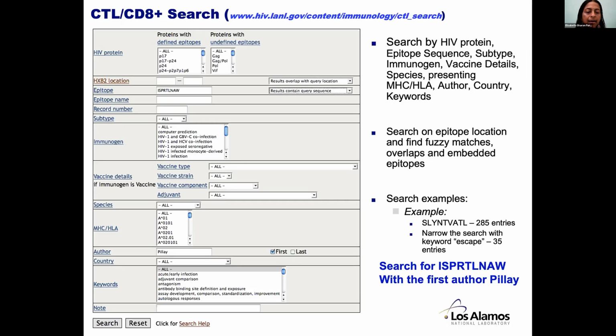But now if you wanted to narrow that search, you could add in, say, suppose you chose to add in a certain keyword. Then if you added in the keyword escape, so SL9 plus escape, you just get 35 entries. And so that's really a lot more manageable for a user. And so using these different choices, you can actually get a nice tight result for what you're looking for.